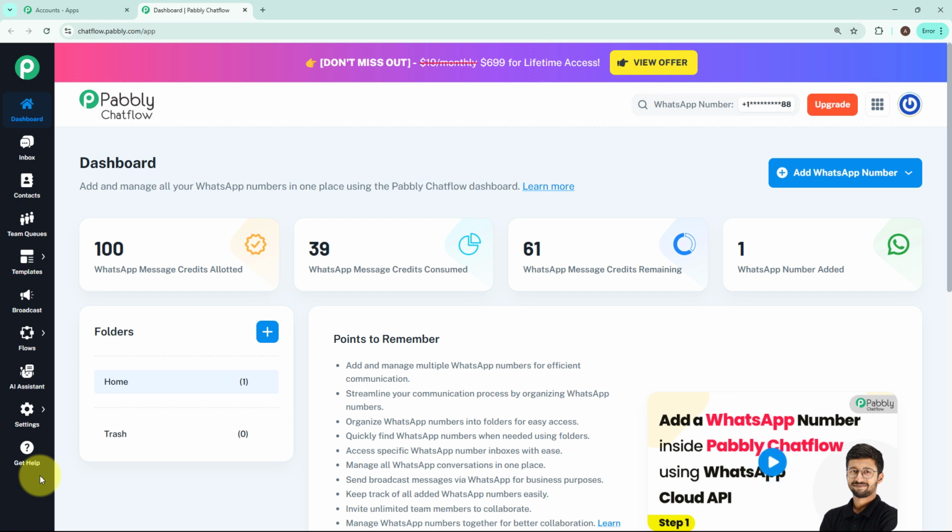Next up we have Template. It is a pre-built template which you can use directly or customize accordingly to your needs. It saves a lot of time. Next up we have Broadcast. It allows you to send bulk message or announcement to multiple users at once.